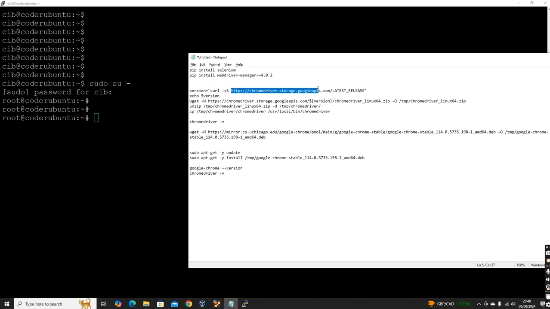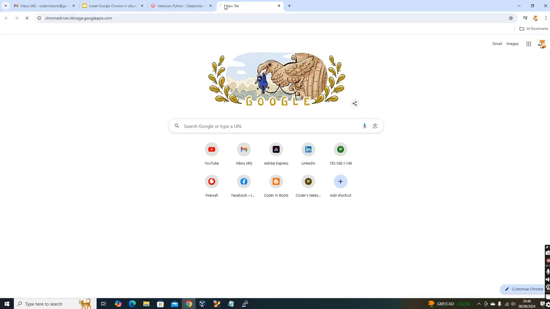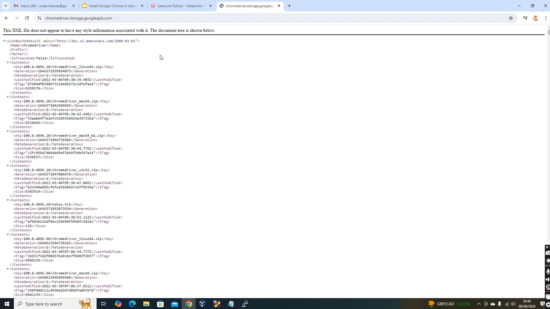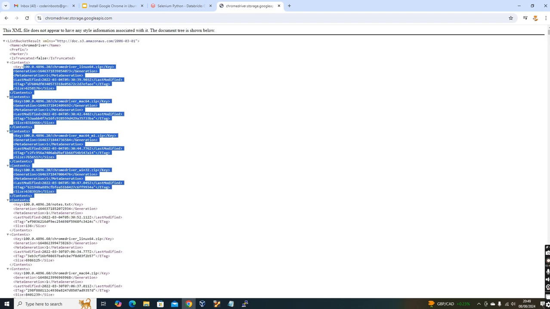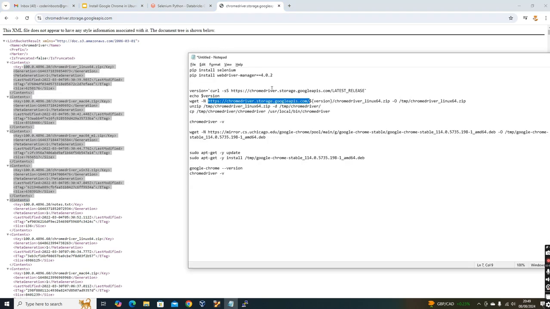The Chrome driver is available at a URL like https chromedriver.storage.googleapis.com, then there is a version, and then chromedriver_linux64.zip. If you open this URL in the browser, you can see several possible Chrome drivers available here, all the different versions of Chrome driver. The important thing that you need to note down is that the version of the Chrome driver should match the version of Google Chrome.